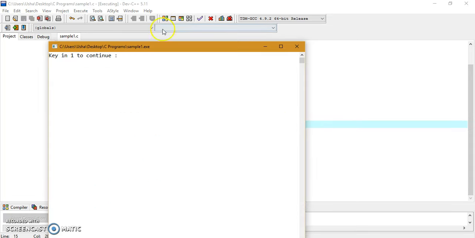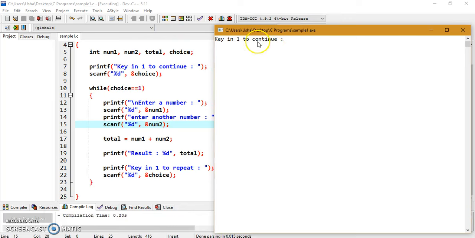Okay, let's run this. Now this one is actually coming from the first time. So if I put some other numbers, let's say 8, definitely this is false because 8 is not equals to 1. So it'll go out of the loop, and then we'll stop.